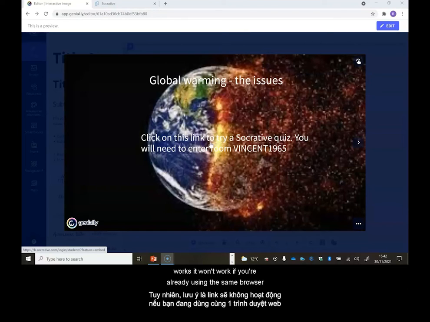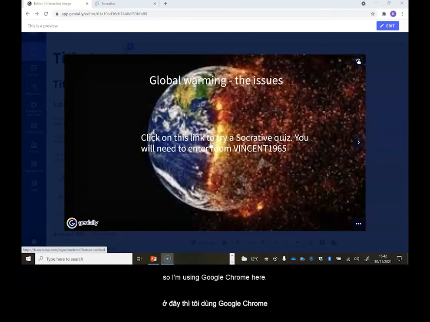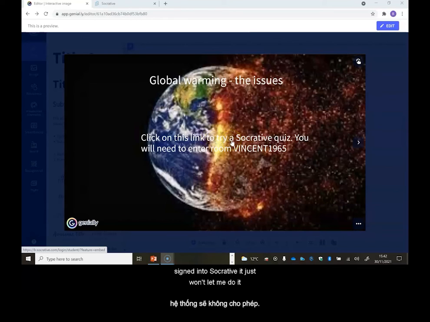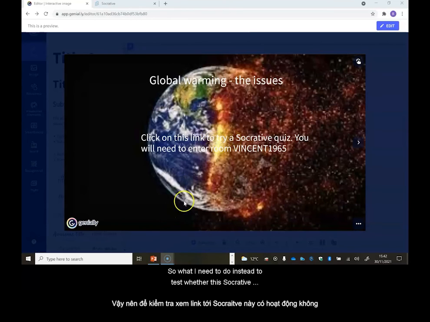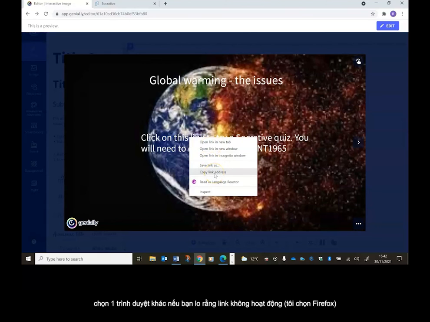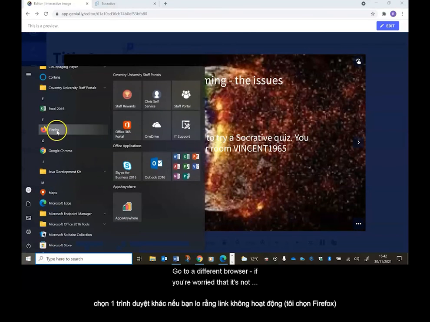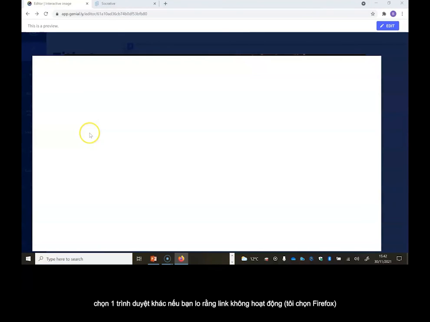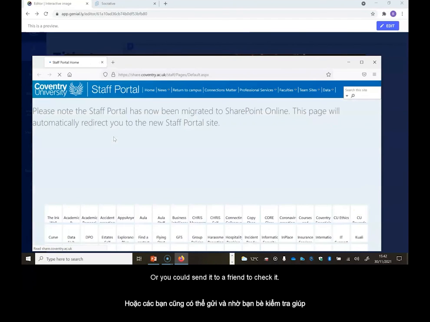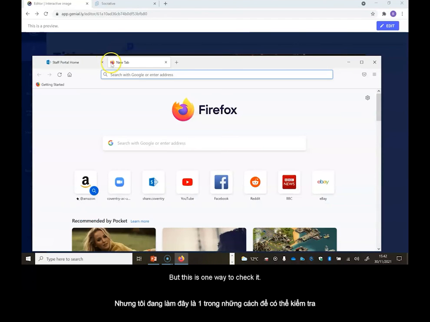Right, so in order to check whether the link works, it won't work if you're already using the same browser. So I'm using Google Chrome here. If I try to go to Socrative on Google Chrome, because I've already signed into Socrative, it just won't let me do it. So what I need to do instead to test whether this Socrative link works is to copy the link address, go to a different browser if you're worried that it's not working. Or you could get a friend to open it or whatever. But this is one way to check it.